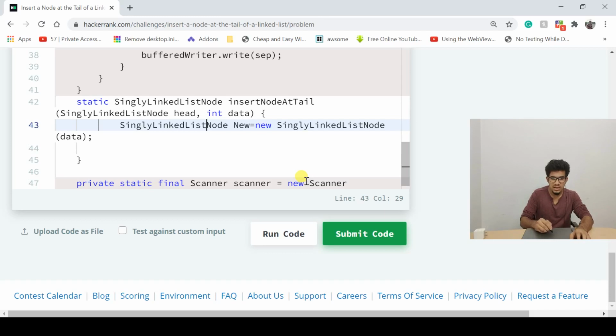So what do I have to write here? After creating the new node, I have to check one condition: if my head is equal to null.